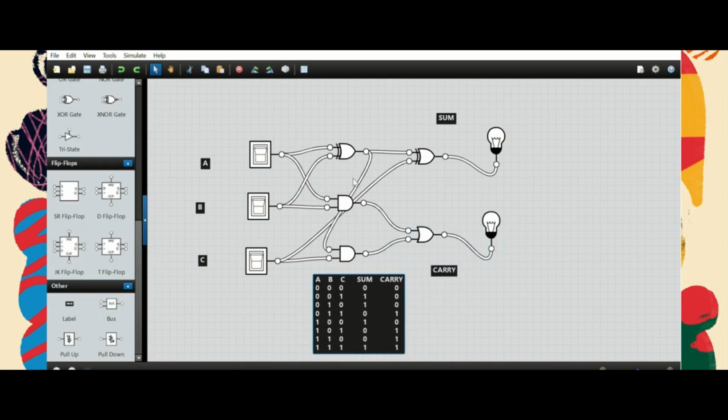So when the inputs are 0, 0, 0, the outputs are 0, 0. When the inputs are 0, 0, 1, the output is 1, 0. When the inputs are 0, 1, 0, the outputs are 1, 0. When the inputs are 0, 1, 1, the outputs are 0, 1. And the inputs are 1, 0, 0, the outputs are 1, 0. When the inputs are 1, 0, 1, the outputs are 0, 1.